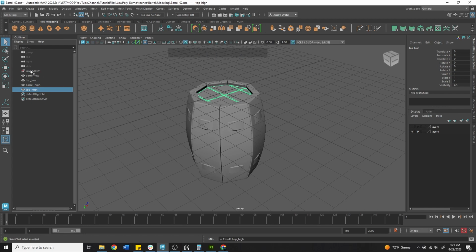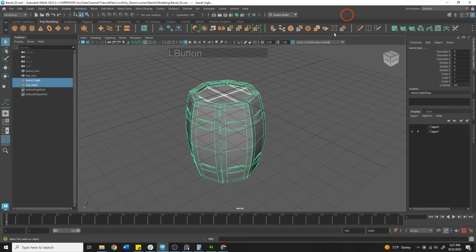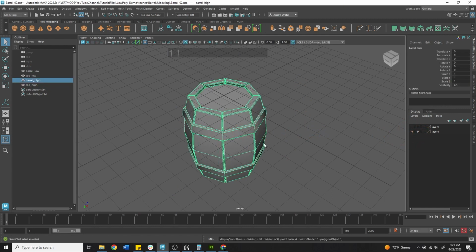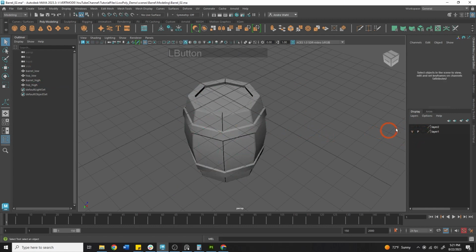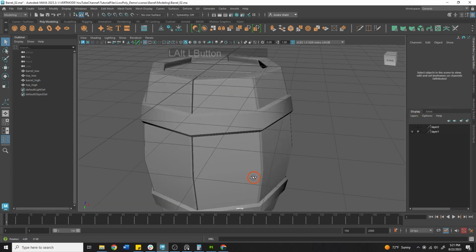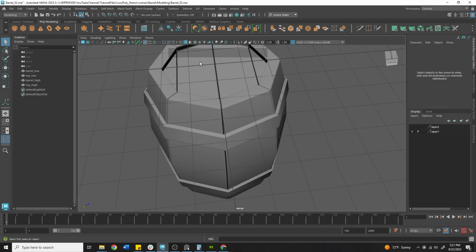So we are good to go there. And then we can just delete the low mesh. And what we should see now is our high poly and our low poly ready to go and overlapping. But we still need to prep some aspects of our high poly potentially. But I think it actually is good to go.